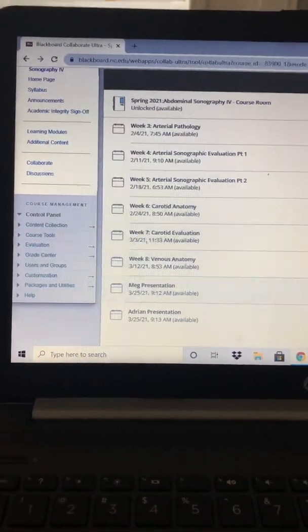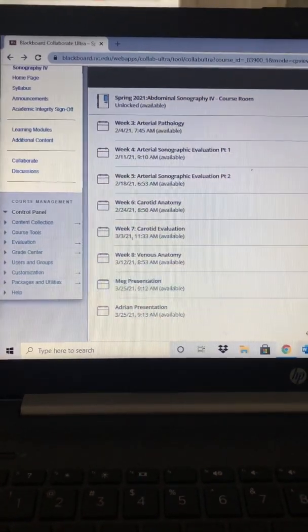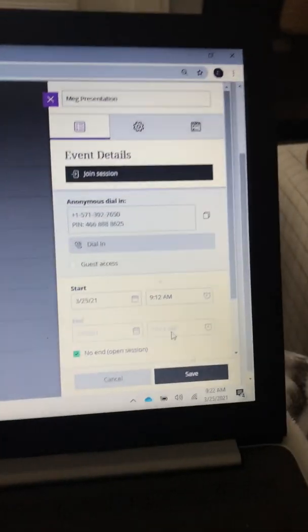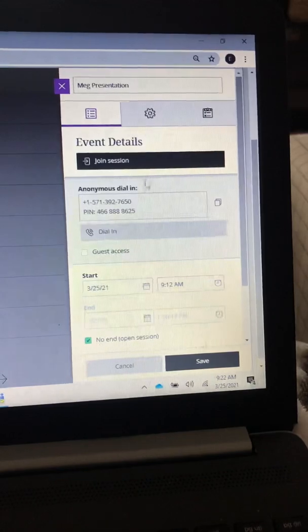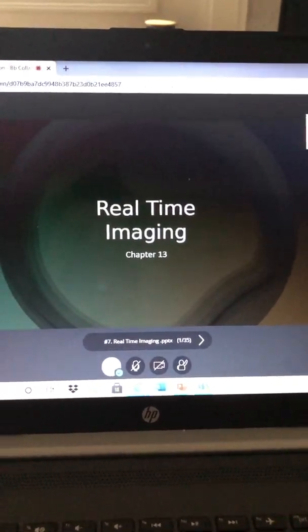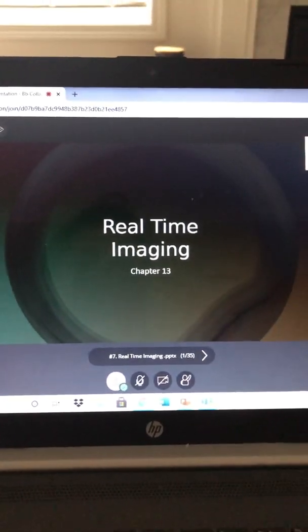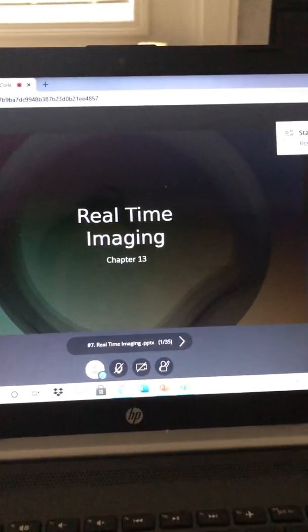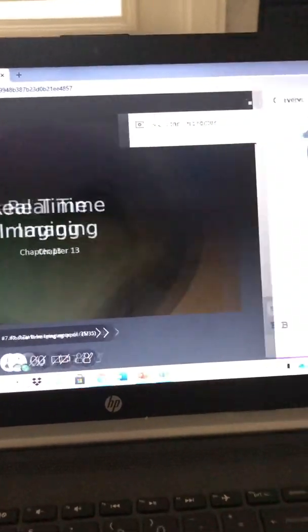So we're just going to use Meg as our example here. We're going to click that. We're going to see over here that we can join this session. And normally this is going to just pop up as a blank screen, but I just uploaded a PowerPoint so we can show you how to do all of this quickly.